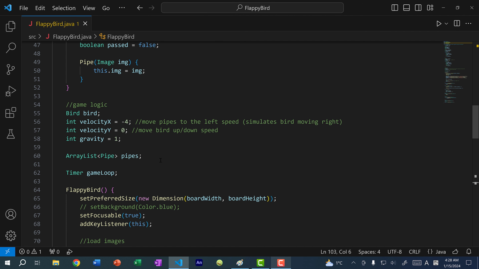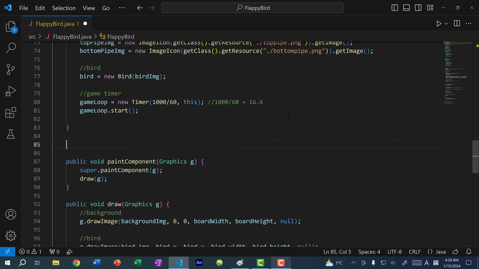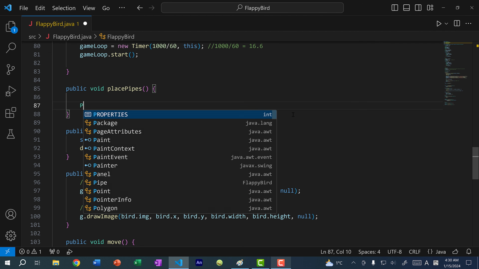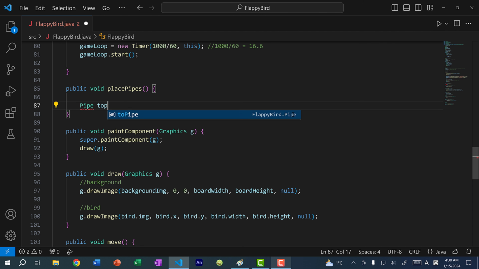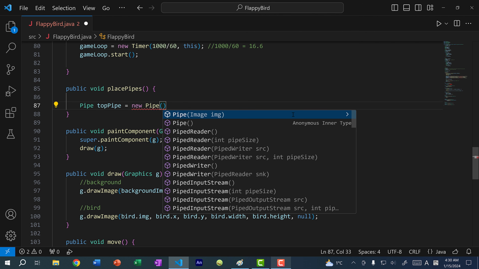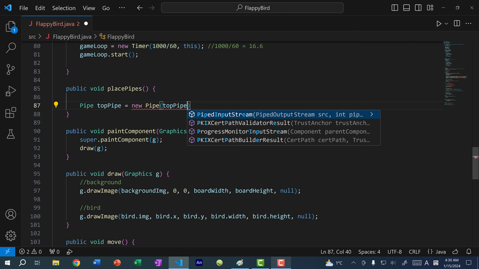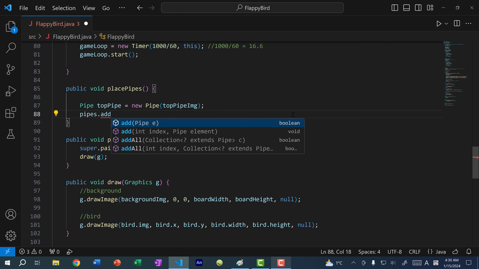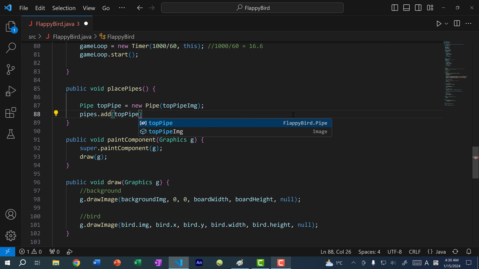Now let's create a function that will create the pipes and add them to the ArrayList. So over here, I'm going to call a function called placePipes. So public void placePipes. And here I'm going to create a pipe. Pipe topPipe is equal to new Pipe, and the image is going to be topPipeImage. And then I'm going to do pipes.add(topPipe).